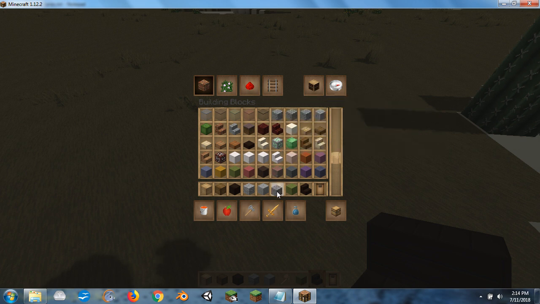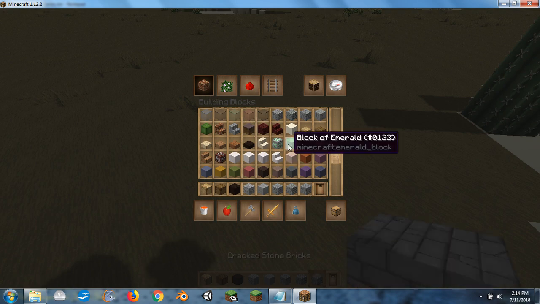I might use stone bricks. Can't say for sure on that. I just lost my axe. Here's mossy stone bricks. I don't use cracked or chiseled a lot, but I bet I could.